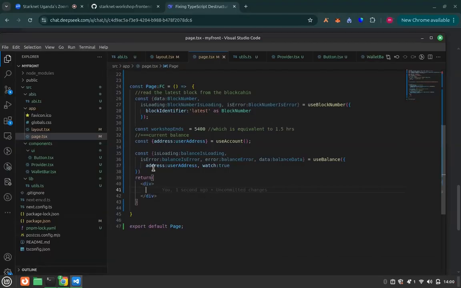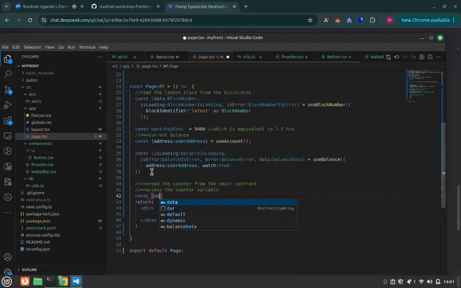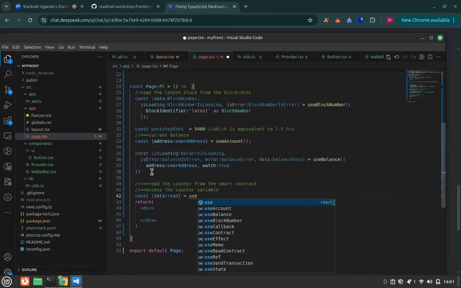So now that we have read the balance, remember we have to talk to the smart contract. So now this function here is going to help us create a function that talks to the smart contract, because we want to increase the counter. That's what we're trying to do. So telling us to access the counter variable, constant data. To access the counter, we have to read from the contract.